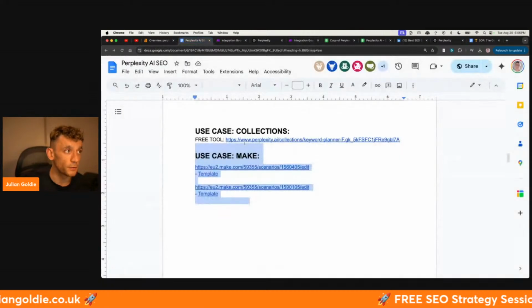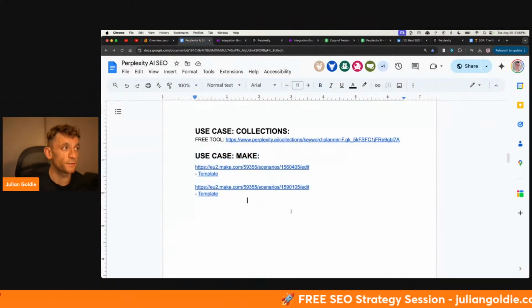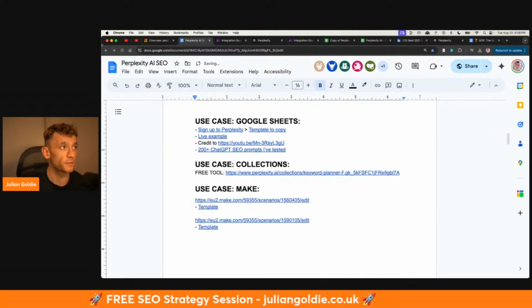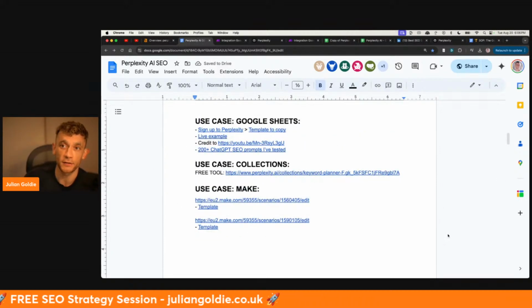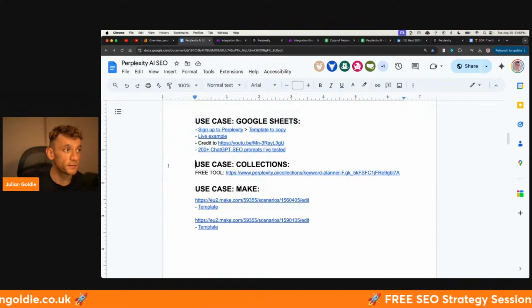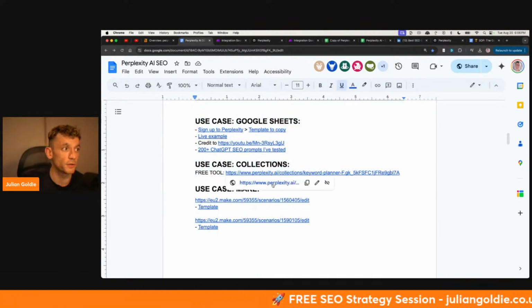And so just to recap, we've covered 3 different one-click AI SEO tools that you can use to rank based on what's working for me and based on proven case studies that I've shown you today. The first one is Google Sheets, I've given you the template. The second one is collections. I've shared a free tool here as an example.